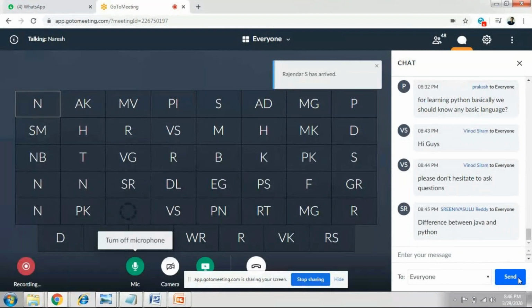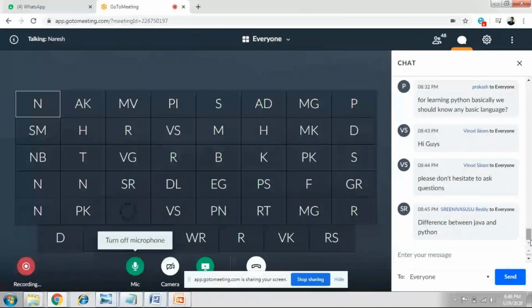Okay. So the difference between Java and Python. See, Java is generally used for. So let me go to my slide again.